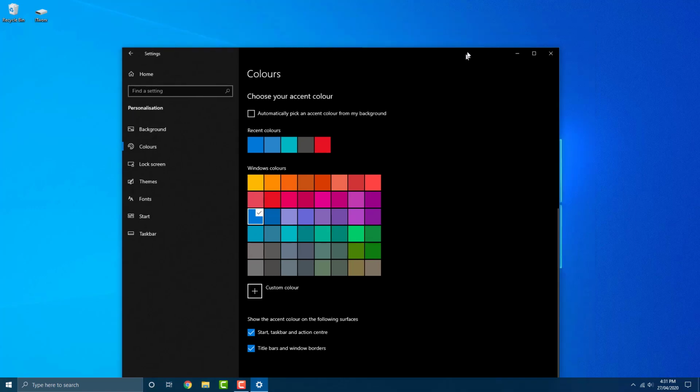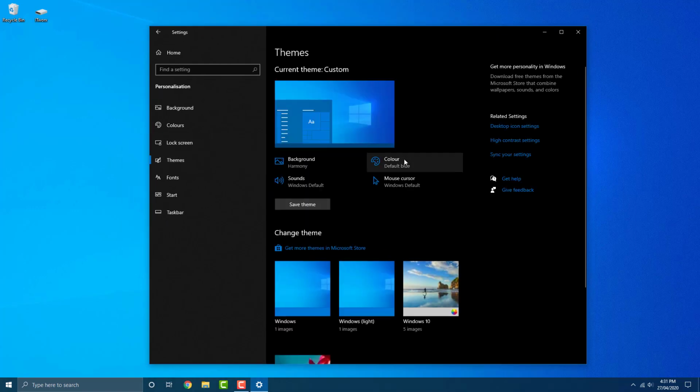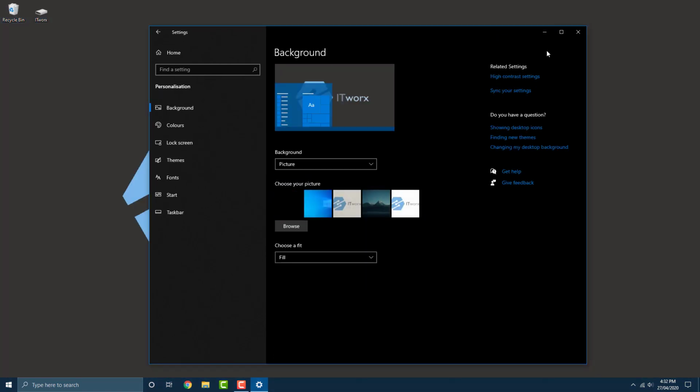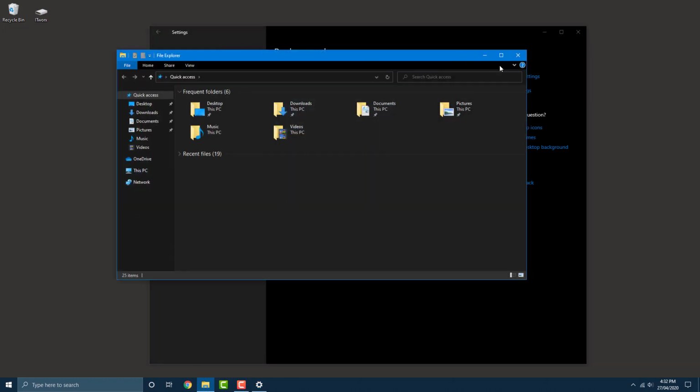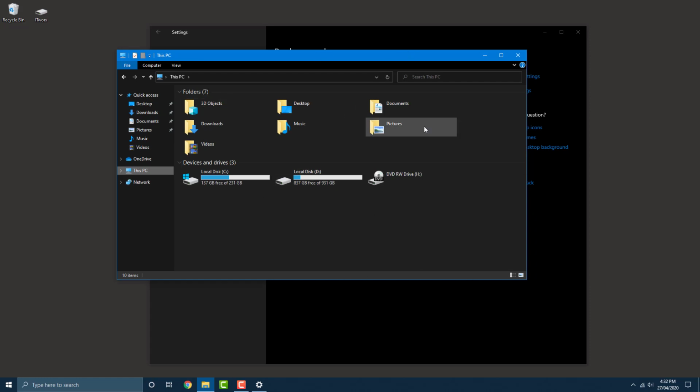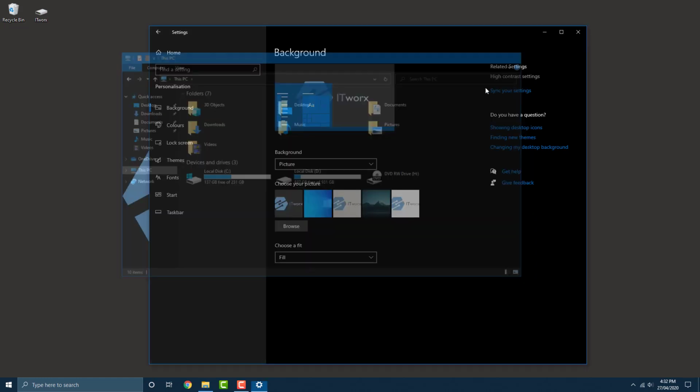You probably can't see it with this background, so I'll quickly change the background so you can see that. As you can see around my settings, there's a blue border. I think it also adds it on here as well. So you can see it's got a blue custom theme around the dark mode. You can change that color to anything you like.